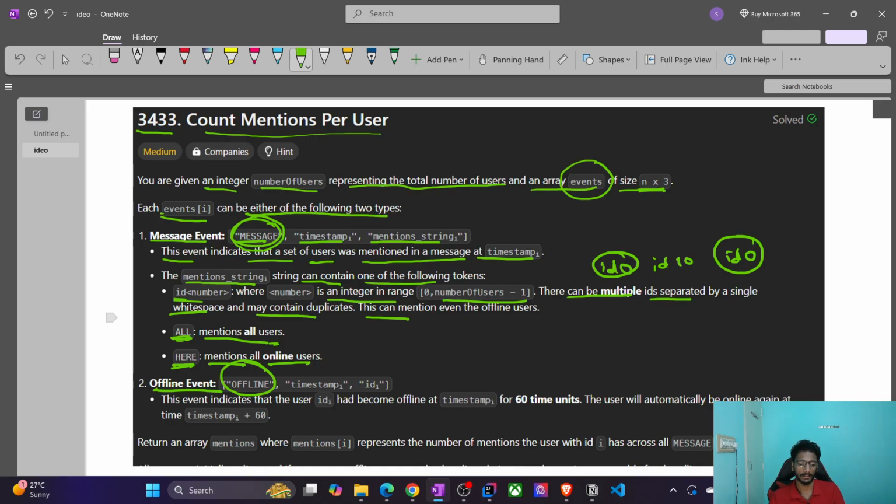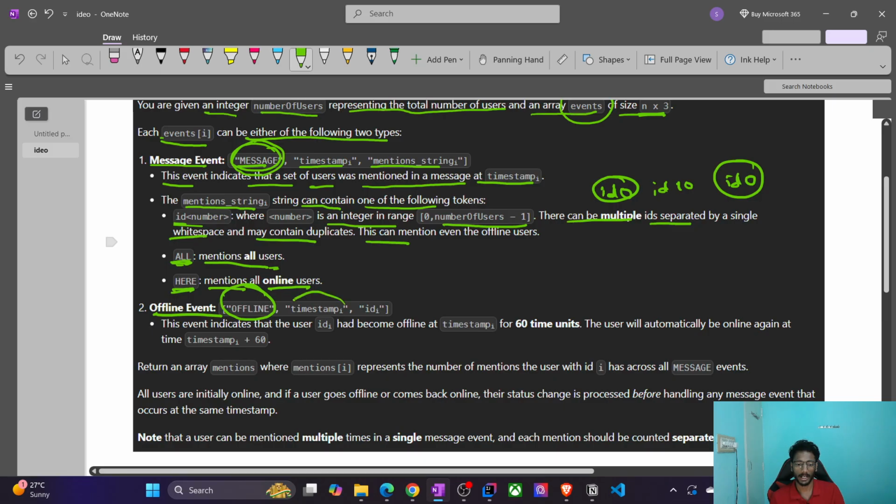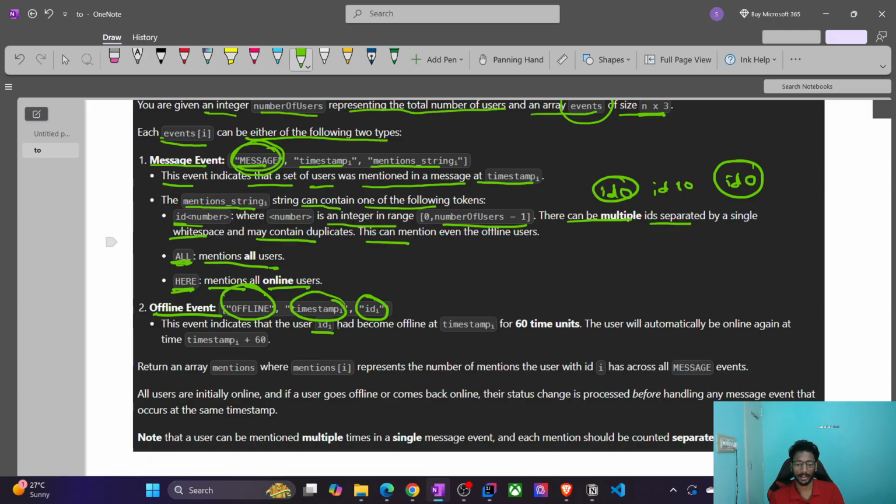Now for the offline event, the first value will be offline, then the timestamp and the id. This event indicates that the user id_i becomes offline at timestamp_i for 60 units. Suppose the timestamp is 10 and the ID is 9. Then that user will be online again at time 10 plus 60, that is time 70. So the user automatically comes online again at the timestamp plus 60.